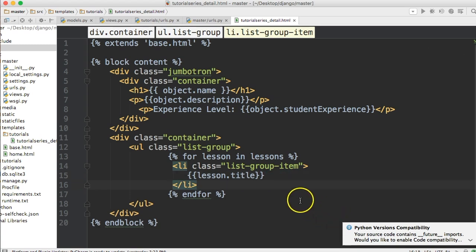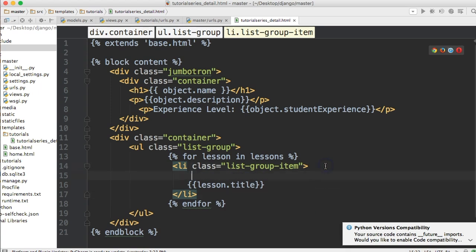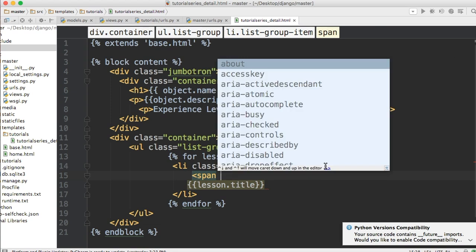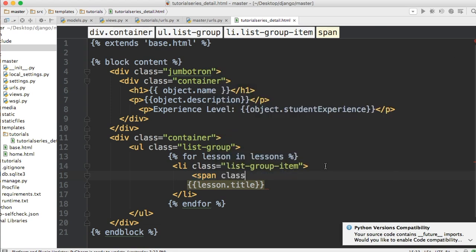And I want to add a span class here. The span class is just a badge that shows a number. You may have seen this before or may not. I'm just going to throw a number in there for now.